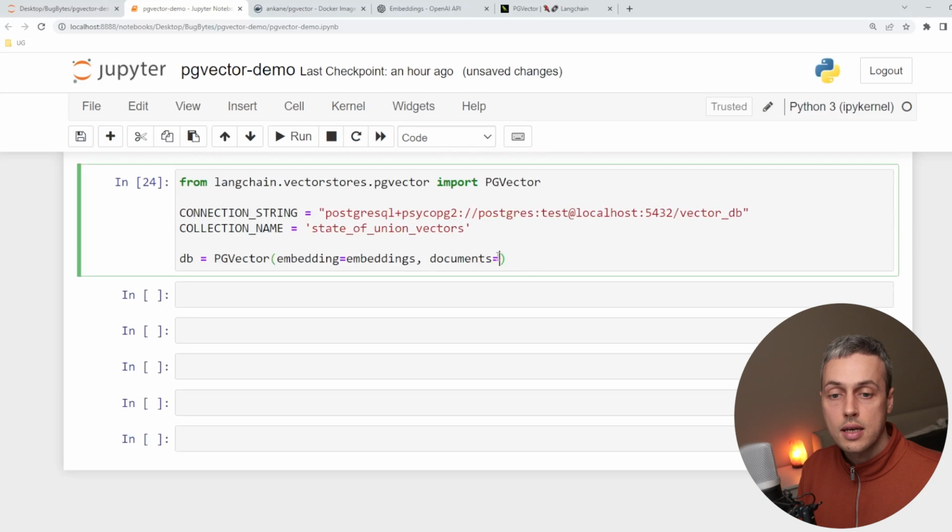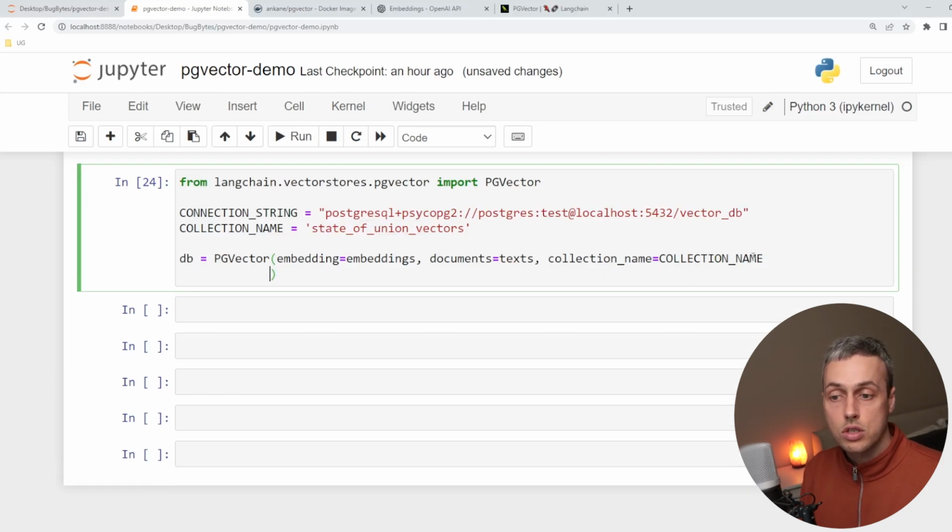So let's copy that and paste it into this argument. We also want to specify a collection name here, and we're going to set that equal to the state of the union vectors. And finally, in order to actually make the connection to PostgreSQL, we need to also pass a connection string here, and we're going to do that using this string that we built up just above here. Now before we run this, there is a small mistake here.